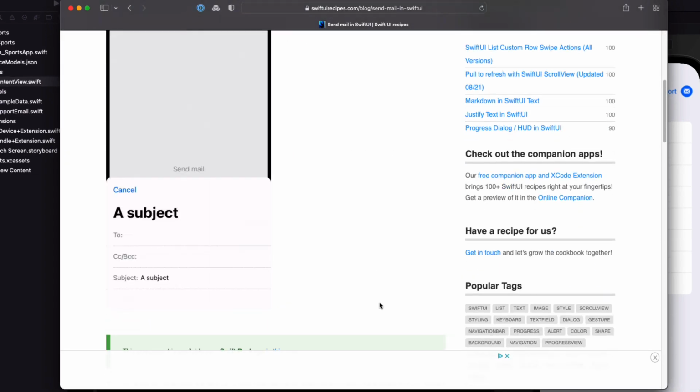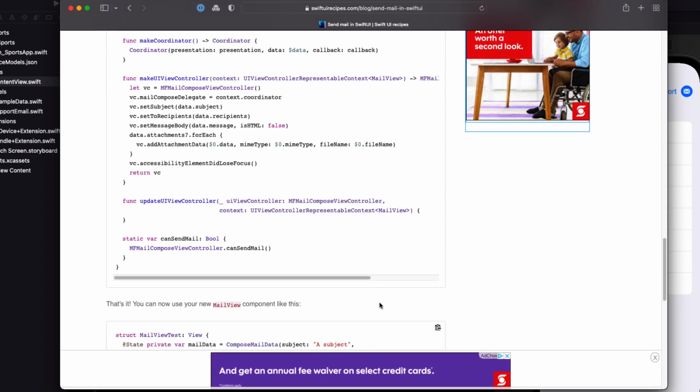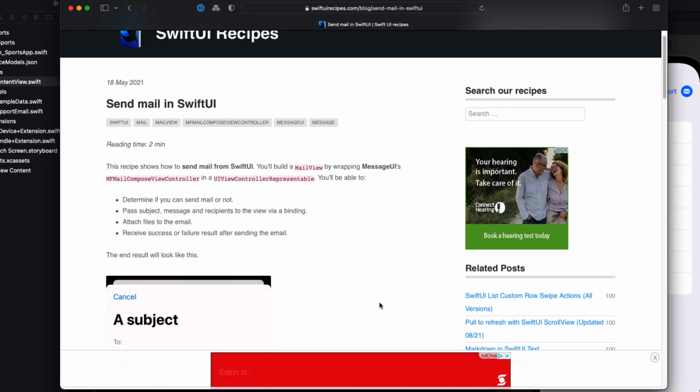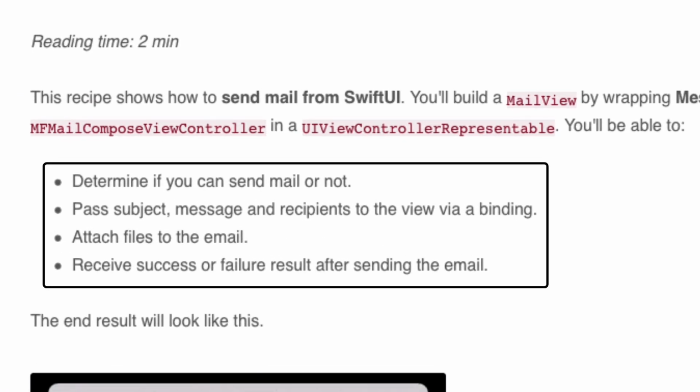Instead, I'm going to rely on the good work of others, and for this, I found this post on the SwiftUI recipes site. It has the four different components that are exactly what I'm looking for. I need to be able to determine whether or not I can send a mail or not. I can pass in the subject and the message recipients to the view via a binding. And that's what my email struct is going to be. And I can attach files to the email. And then I'll receive either a success or failure result after sending the email.